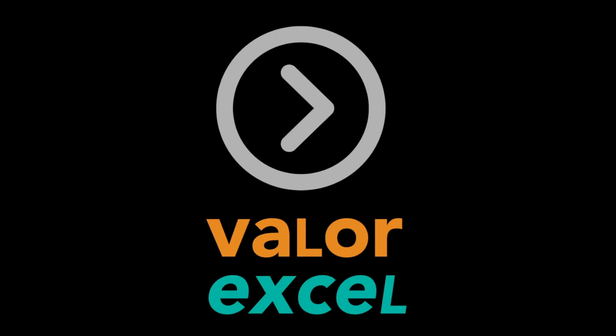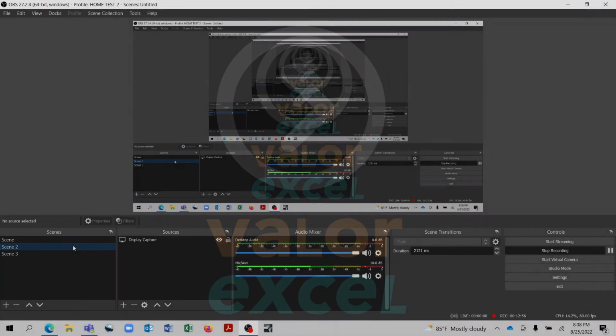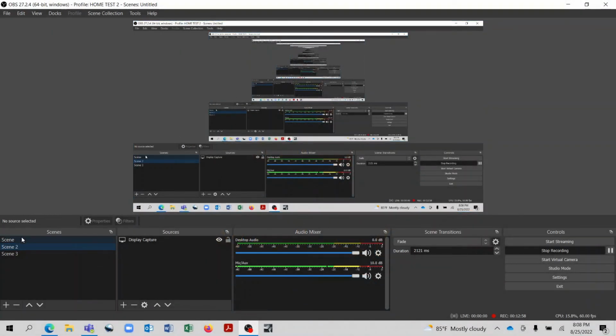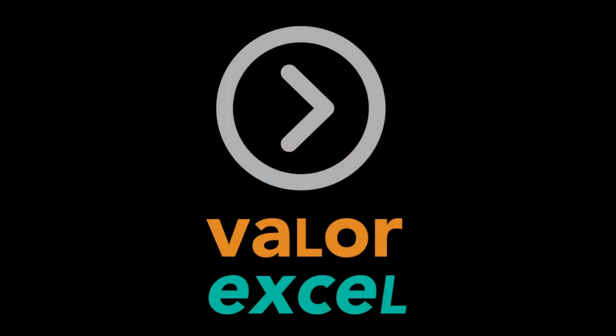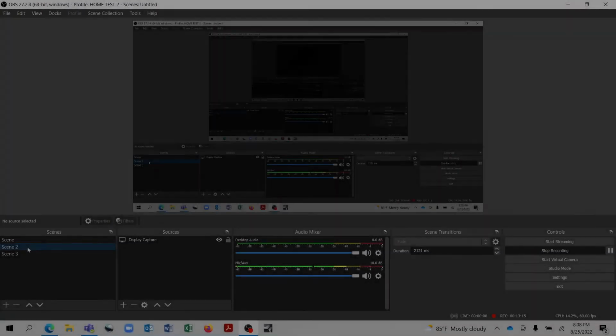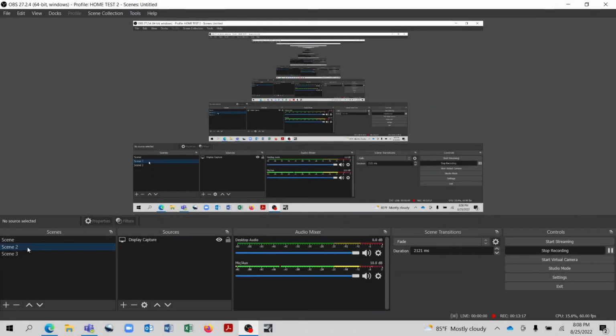Now I'll come back over here to Scene 2, and here we are. So now we have the original scene, which is our black background, Scene 2, which is the display capture, and then Scene 3, the logo that we just added. So I can click, and we can transfer back and forth from one to the other. Now, the last thing I'd like to do is go back over here into Settings and show you one more change that we can make.